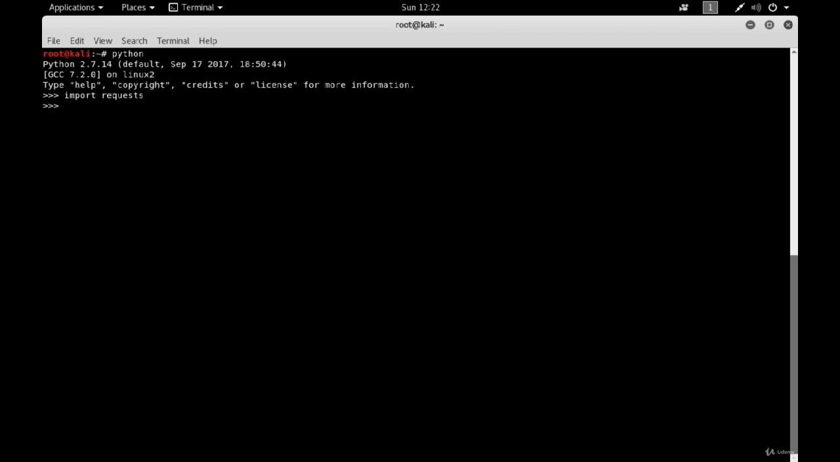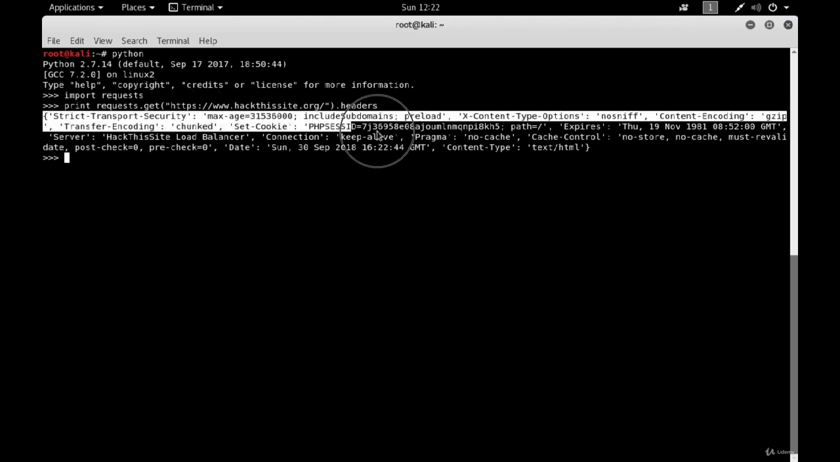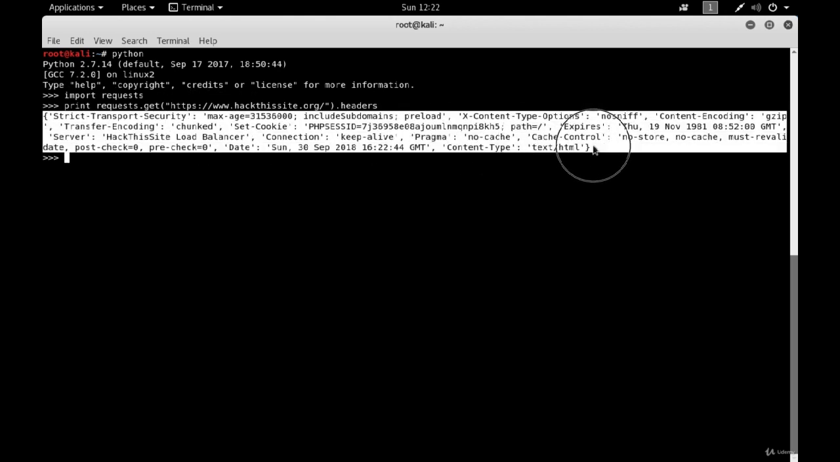So I can do that just by creating a variable, set that, actually just gotta print this in just one line. And requests.get, send a GET request to this URL. And then let's get the headers by typing in .headers. So we see here these are the headers that it is using.